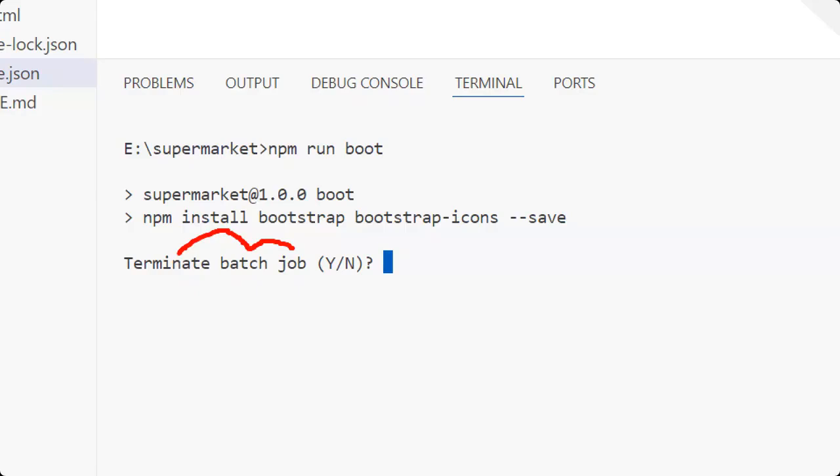Understood? It is a batch operation. Under that, a sequence of steps are defined. It will execute all of them one by one. These are called batch operations. Such batch operations we can create in database also.